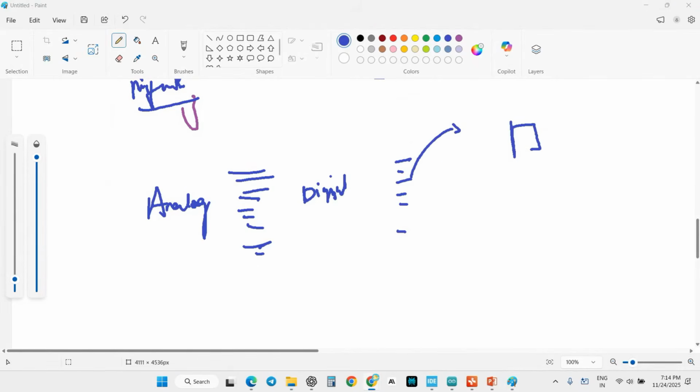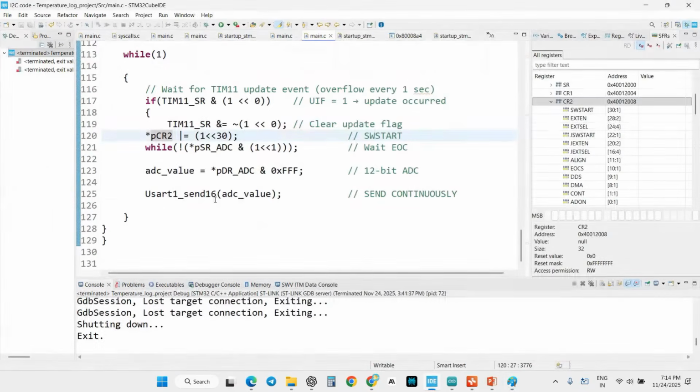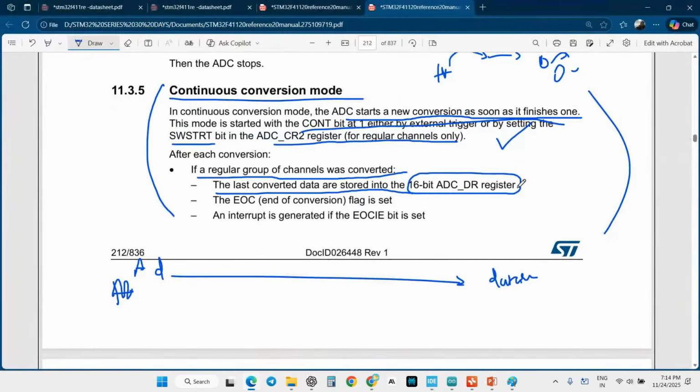So at this time, what can we do? It is continuously going to happen. That's what we have to write inside this loop. After this, you have to store the data in the DR register.